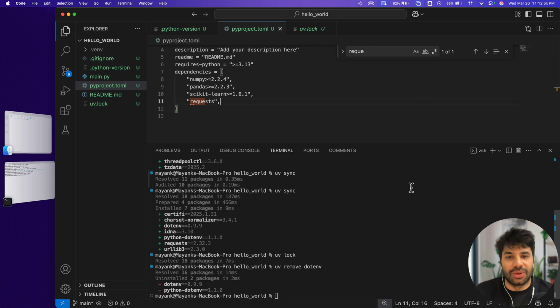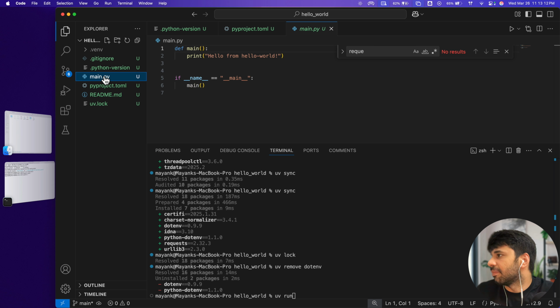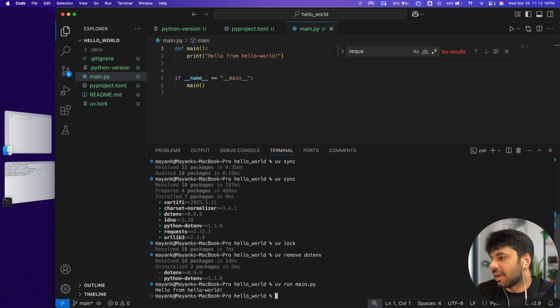Okay. So it's not just for installing libraries, it is for everything. It is there for your full Python project management, which we are just seeing. Now, what I can do is UV run. If I want to run my project, like let's say if I want to just run this particular main.py, I can just do UV run main.py, and we are seeing hello from hello world.